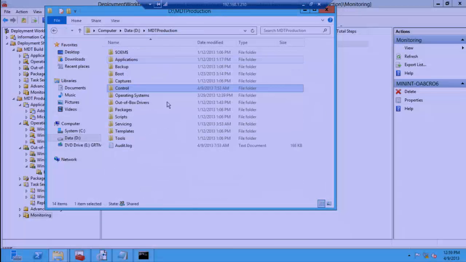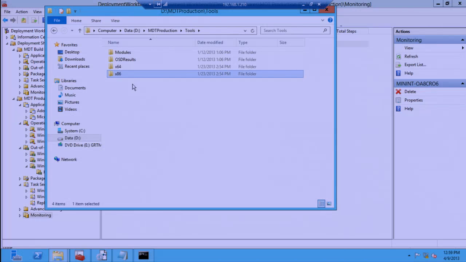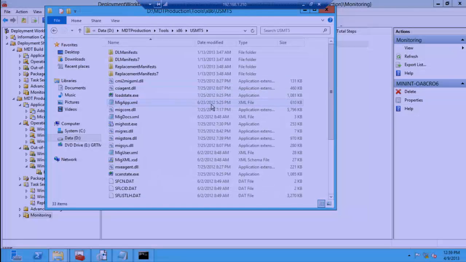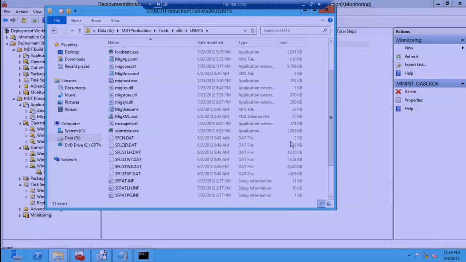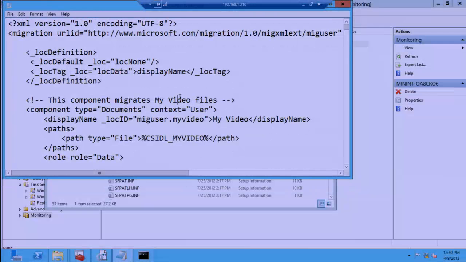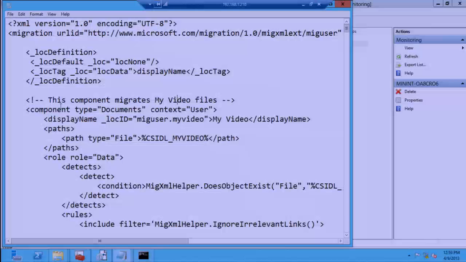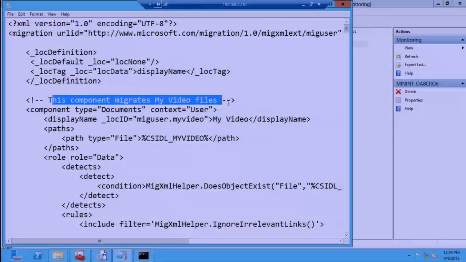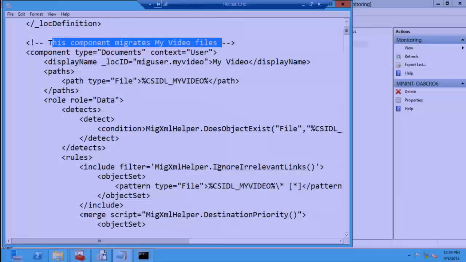If I go to this folder, for example, this is where Light Touch stores the default templates. So for example, if I open up the MIG user template, it will show you the code or settings, for example, to migrate to my video folder. And you can copy and paste this if you want to migrate something else.